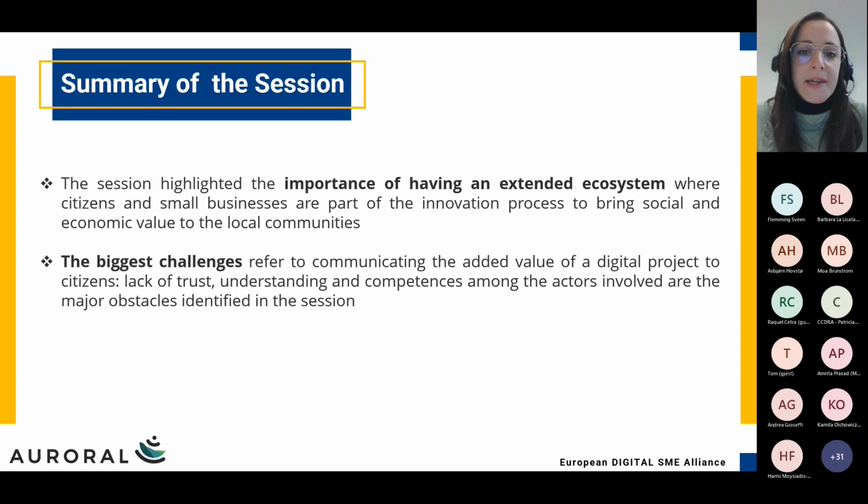What came out from the discussion in Alentejo was, first of all, the importance of having an extended ecosystem where both public administrations and local companies can work together with citizens as well, to ensure democratic participation, but also to ensure that those digital solutions truly have a purpose. So they are going to tackle a gap that is actually happening in the specific local community.